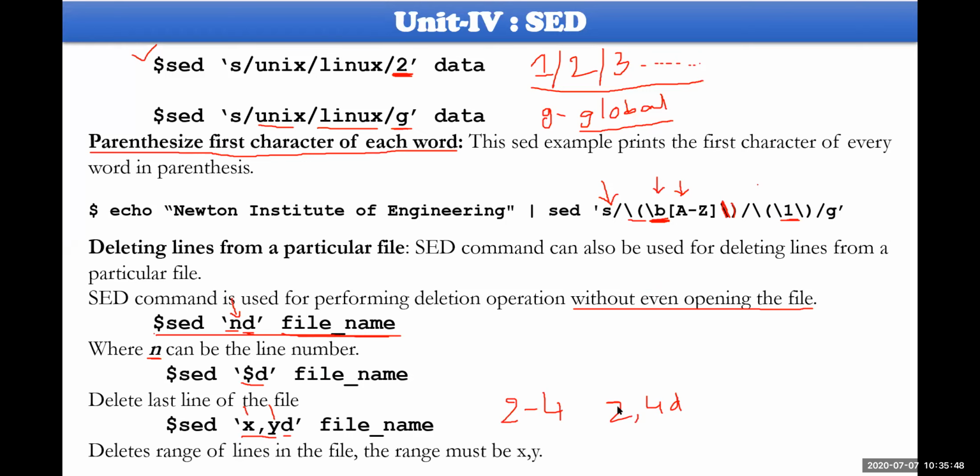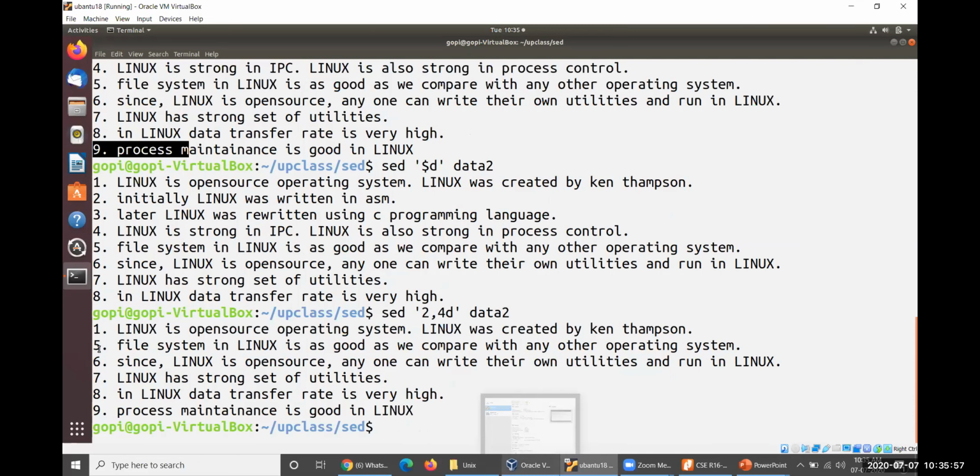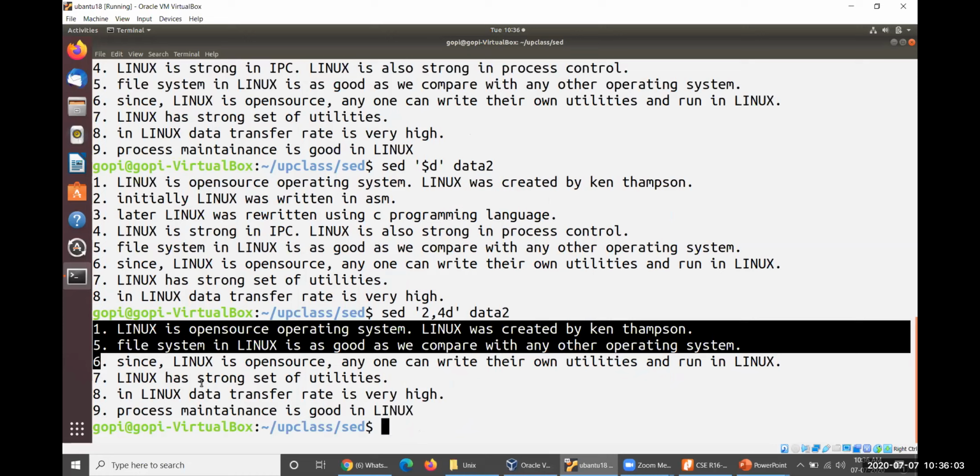Okay. So let us have a look here. So it could be taken 2 comma 4 d from the data. You could not find 2, 3, 4. You find 1, 5, 6, 7, 8, 9. So to understand very carefully, I have given these line numbers. That is the only point here.